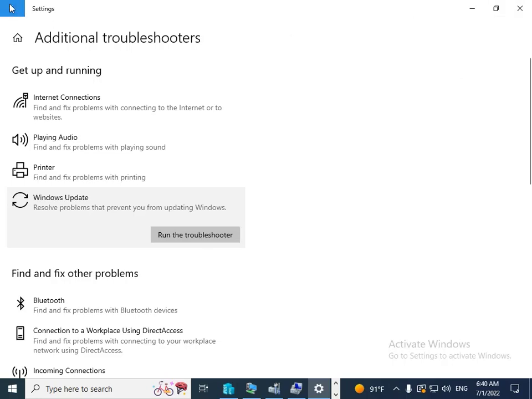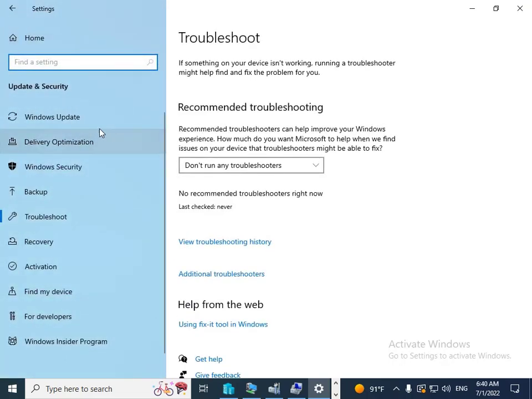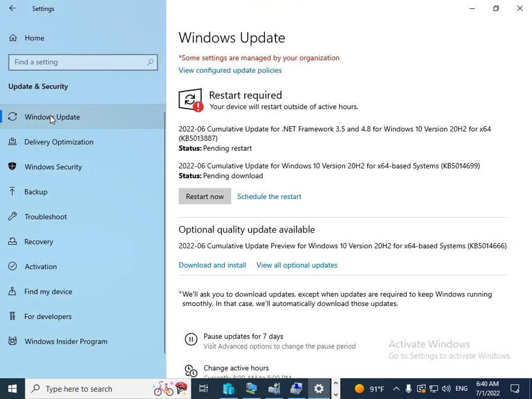And you should come back to Windows Update, and you can click on Check for Updates here. I should restart it, but you should click on Check for Updates here.